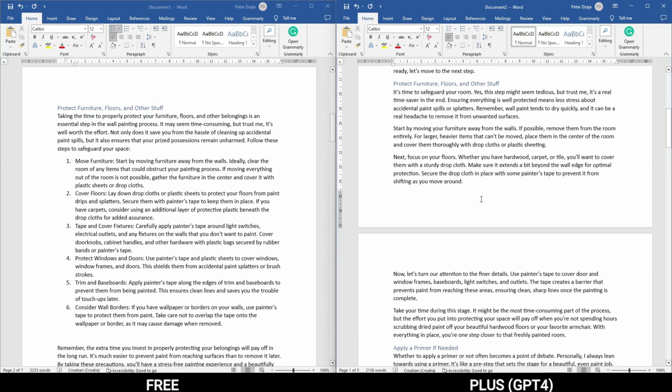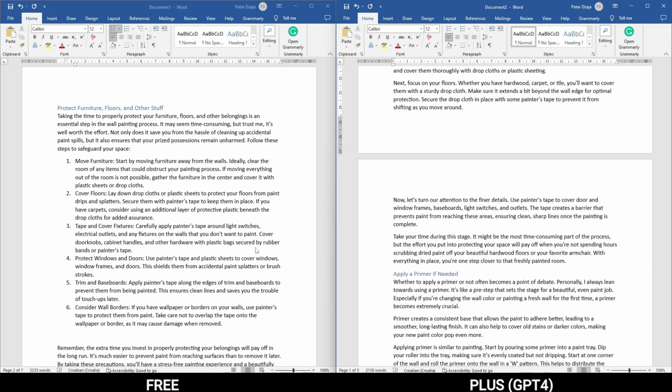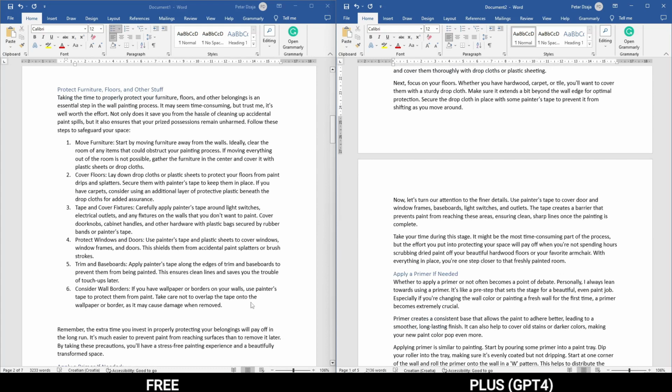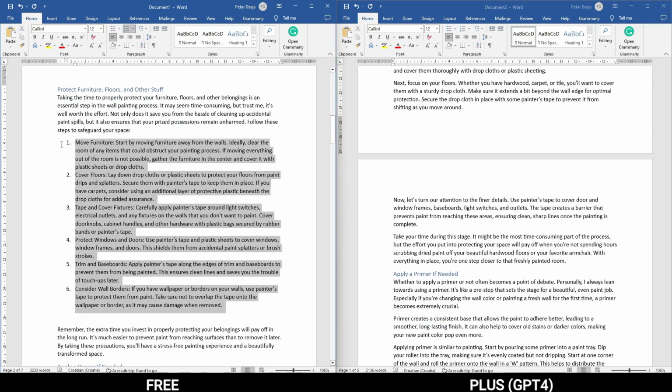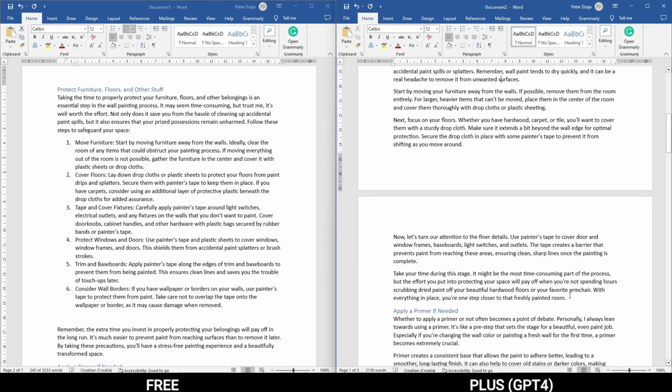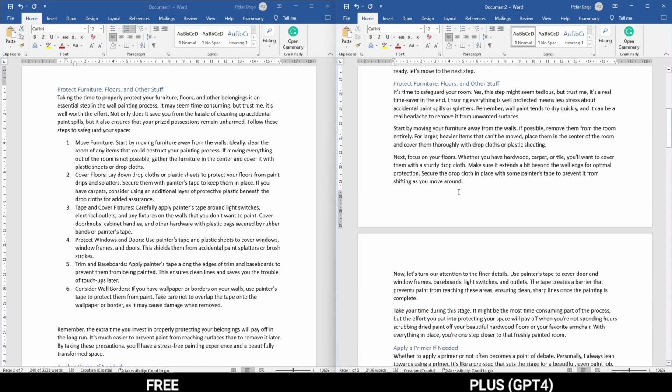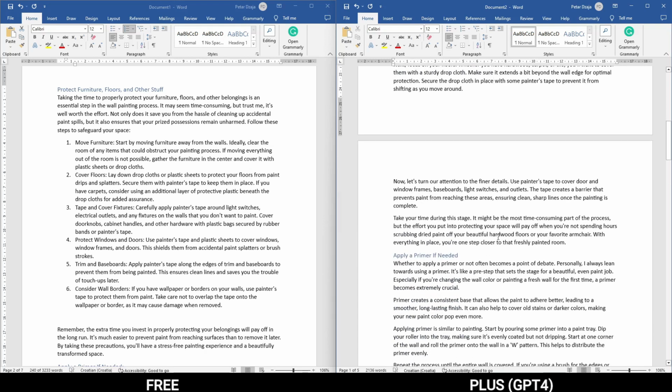Protect furniture, floors and other stuff. So check this part, for instance, it follows my suggestions. And while these bulleted points are easier to follow, for this part I still like the ChatGPT Plus version because it has the better flow. I don't know what else to say. So third paragraph is ChatGPT Plus.